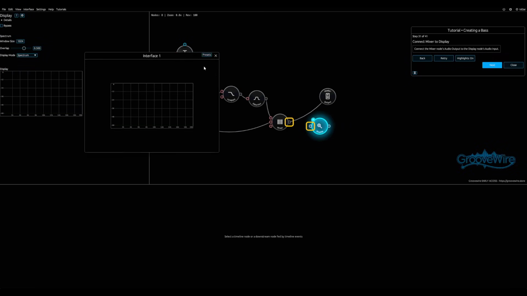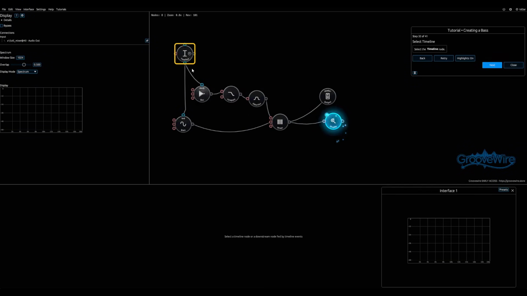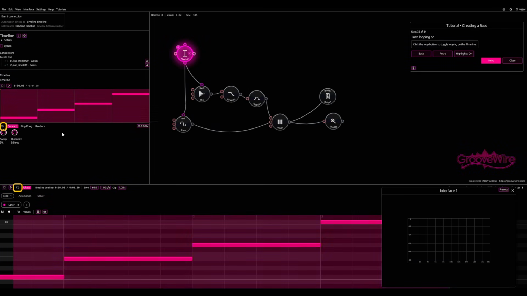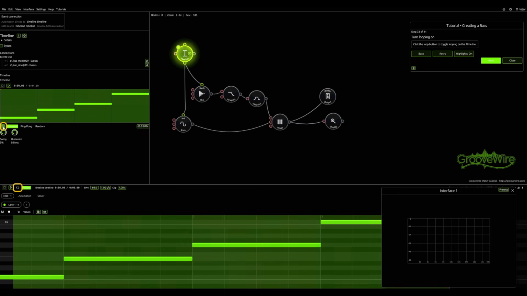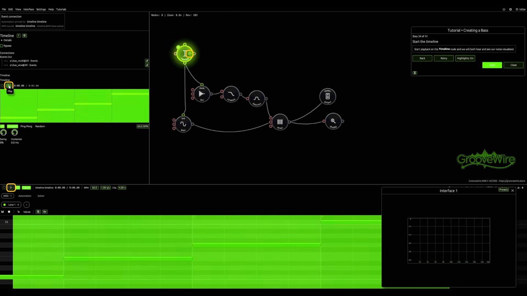Connect the mixer node's audio output to the display node's audio input. Select the timeline node. Click the loop button to toggle looping on the timeline. Start playback on the timeline node, and we will both hear and see our notes visualized.